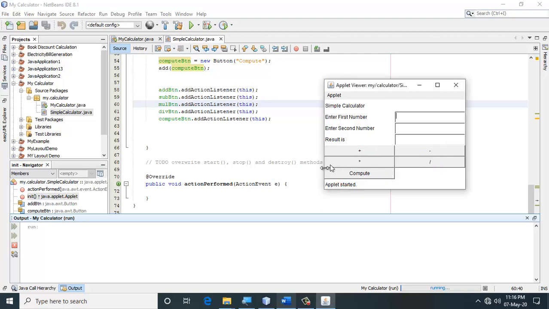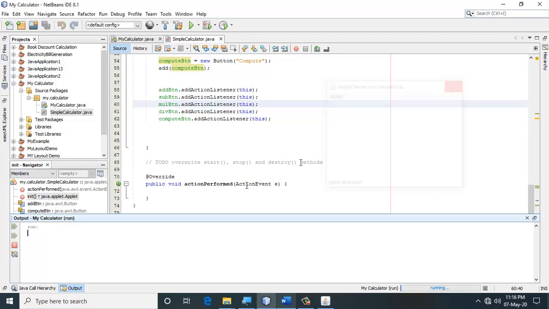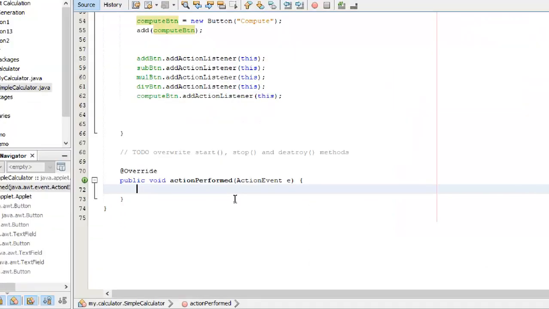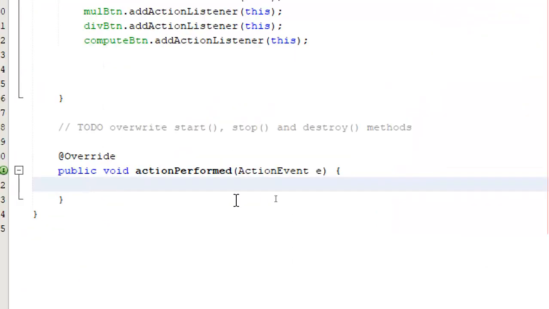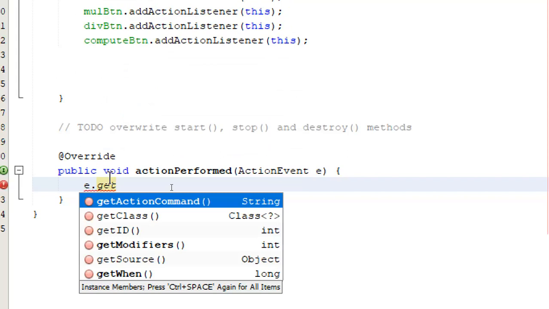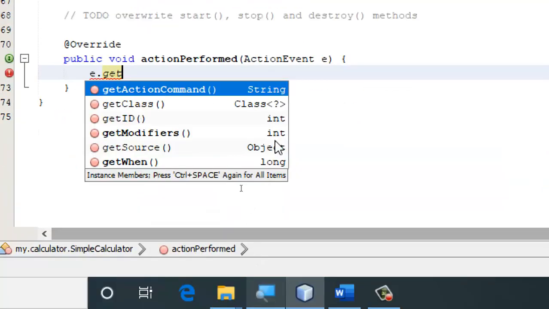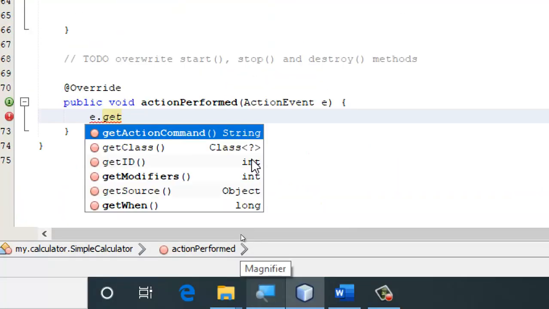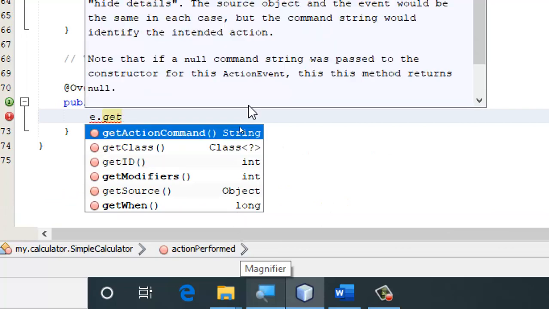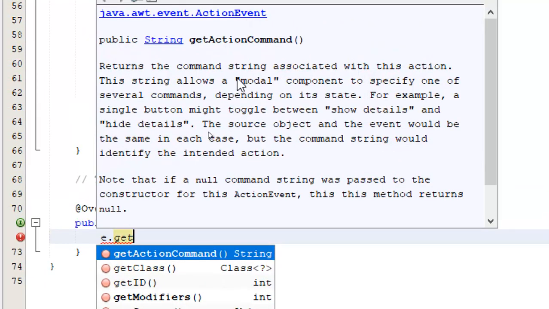How do I do that? Within this action event, the variable name here is E. You can supply any other name. E dot, I can say getActionCommand. Now what is this action command? What is the use of this action command? Okay, so it returns the command string associated with this action.